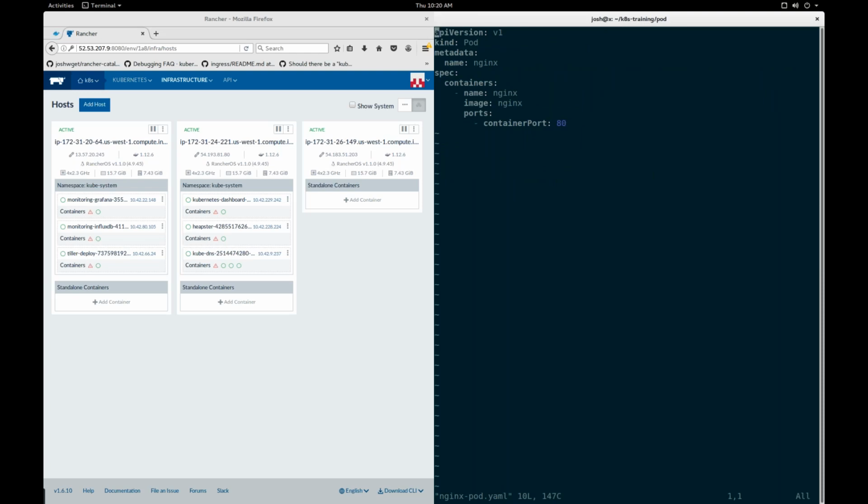So the kind here is pod, the version is v1, and we're going to have a metadata with name of nginx. And then under the spec here, which defines which containers are inside this pod, we can see that we have one that's just using the Docker nginx image, and then we're going to expose it on port 80 just to internal traffic.